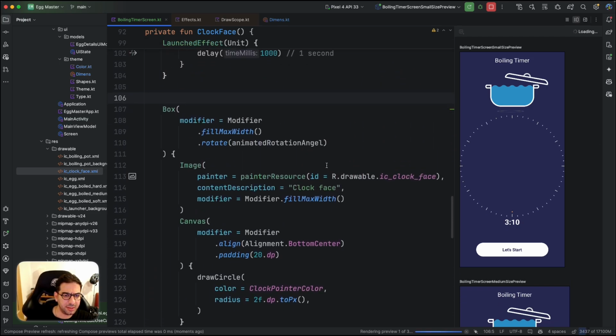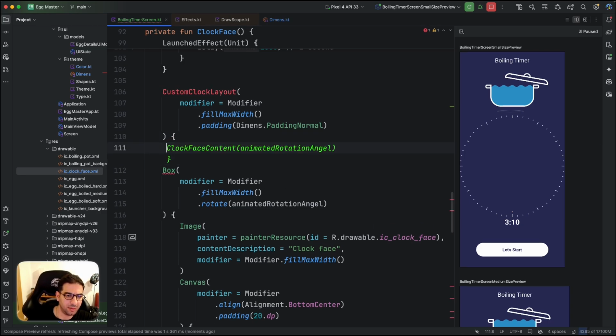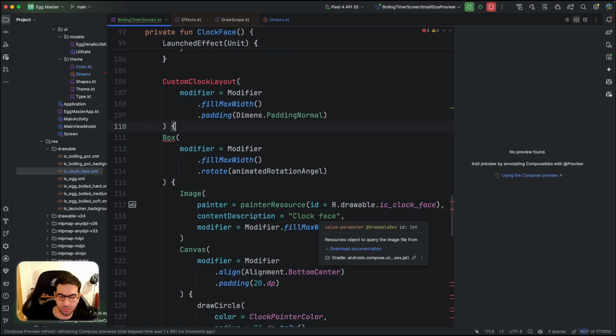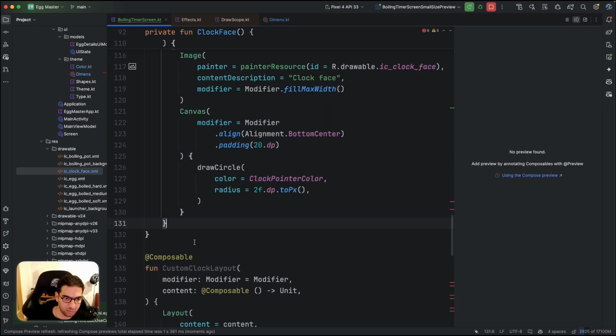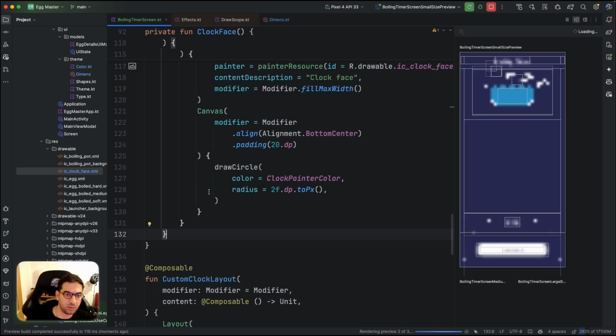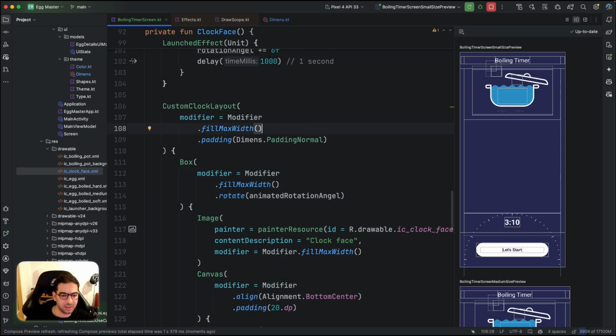We go here. We start using this. Let's wrap it through the whole component that we need. It went down, and it is very sad what happened. So modifier, fill max width again.